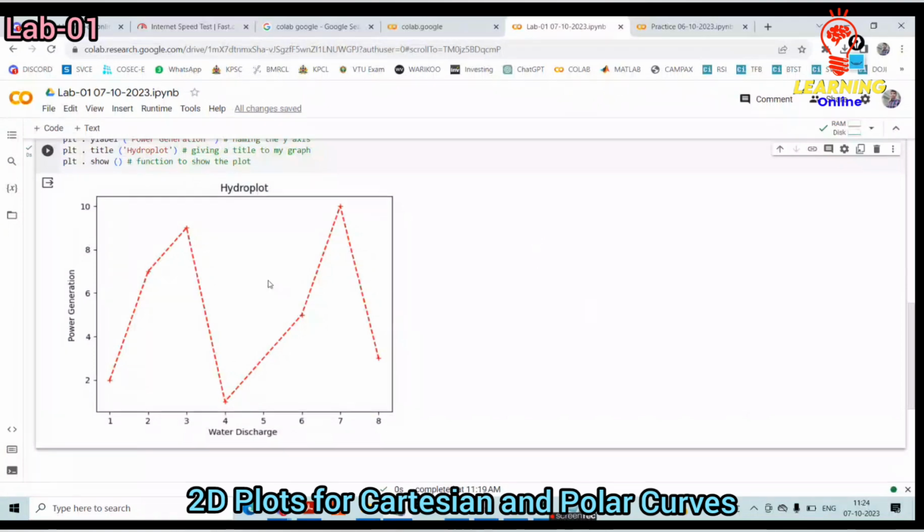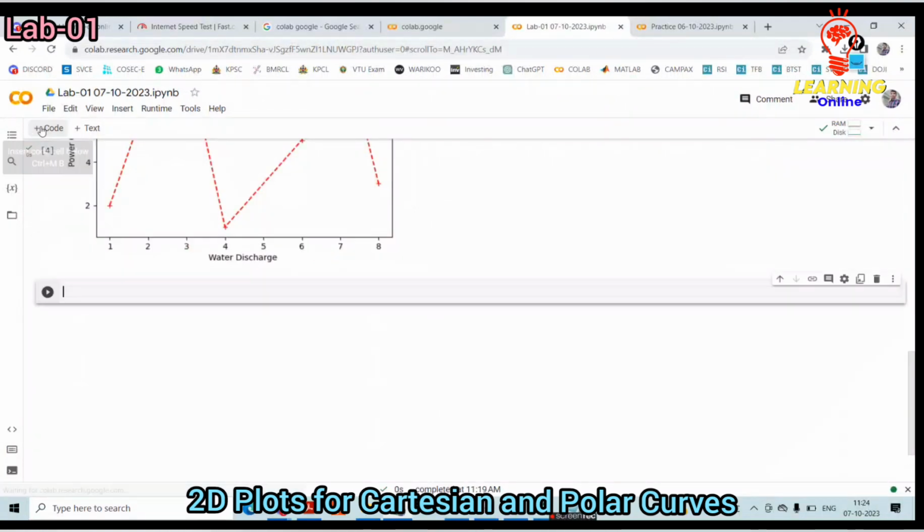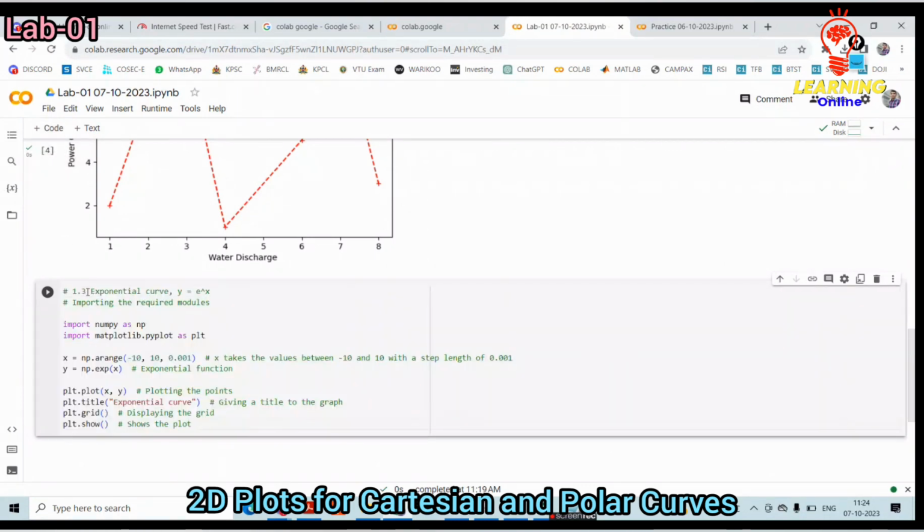Okay, next what I need to do? I need to go to add code and insert. Then you have to type the code here. That is the exponential curve, y is equal to e to the power of x. To import a module, what is required?